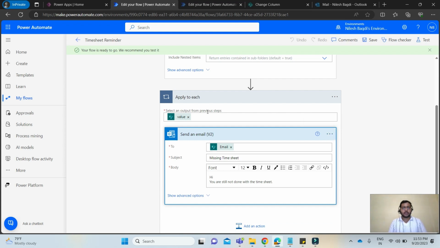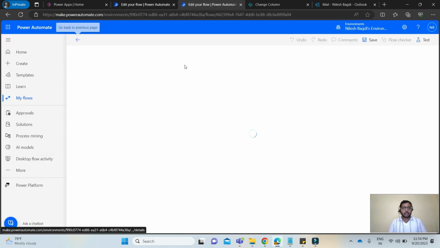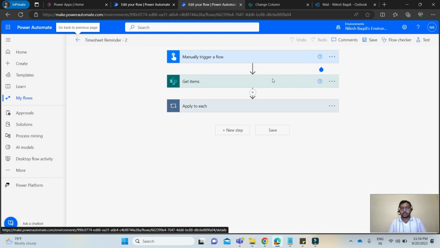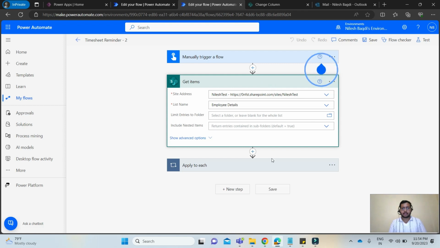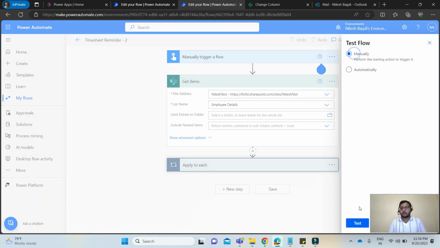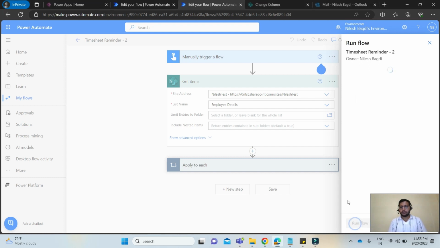To test it out, I have created another instant flow, just to test if the SharePoint query is working or not. I've created this timesheet reminder second, which has the same get items and everything is the same. Let me test it out. Whenever you run the flow for the first time, it asks for permission for whichever connectors you have used. I have used SharePoint and Outlook, so let's click continue and run the flow.